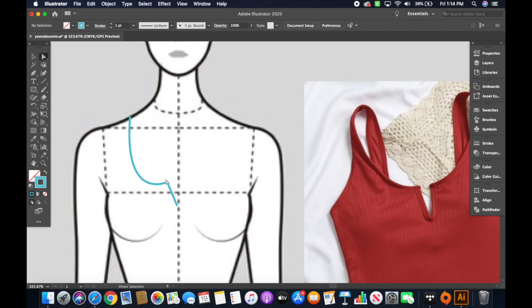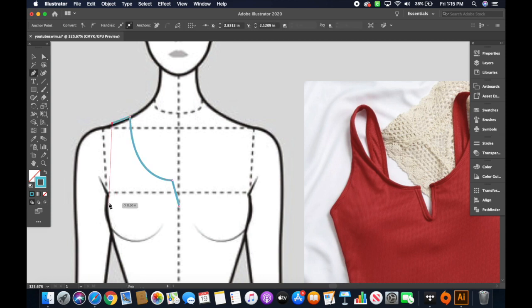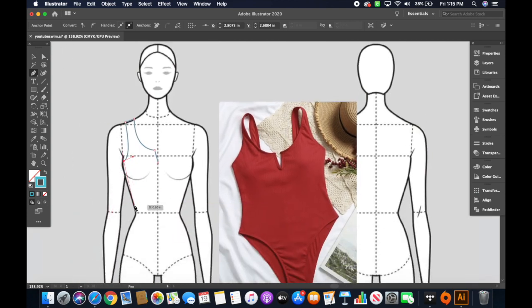And you're literally just tracing the body with the shape of the swimsuit in your mind. And I feel like her torso is extremely long. So when you're tracing things, you don't have to follow your croquis body shape to the T, especially if you feel like it's going to compromise your design.